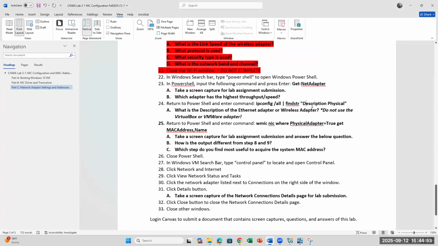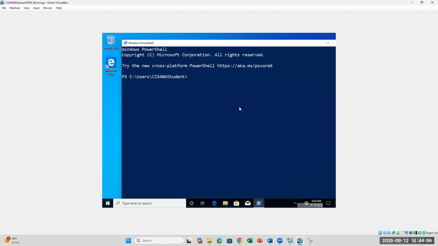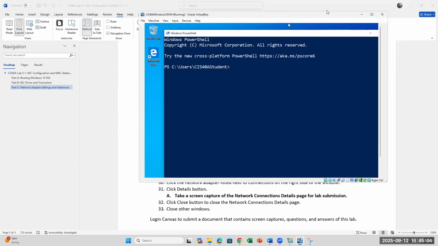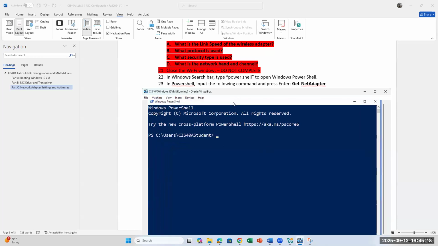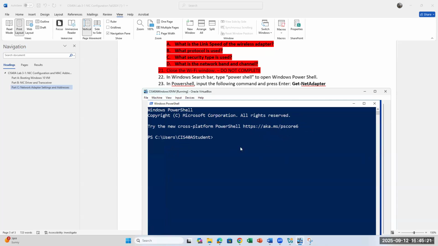So we're going to do Get-NetAdapter. This is how you can obtain information about your adapter. I'm going to put it this way so I can show you the command at the same time. Okay, so we're going to do... my G key is not working. Okay, Get, dash, right, NetAdapter, and press enter.